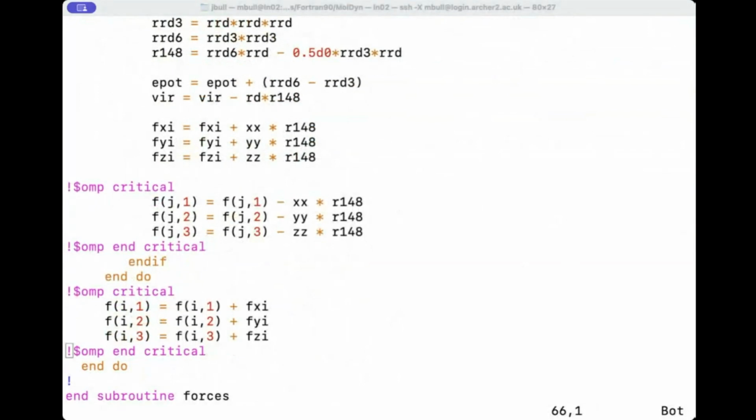Okay, Jason says you got some compiler-dependent errors that were fixed with end atomic. Oh, okay. Which compiler? Is that Cray compiler?